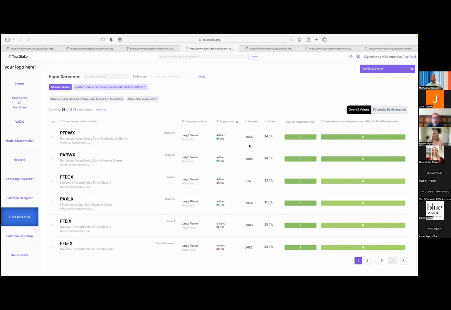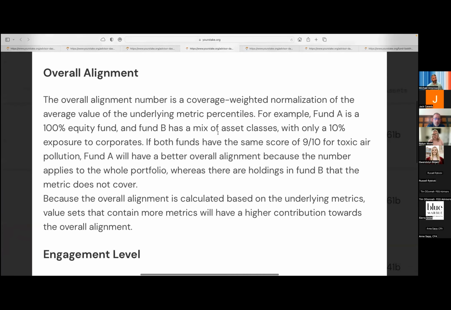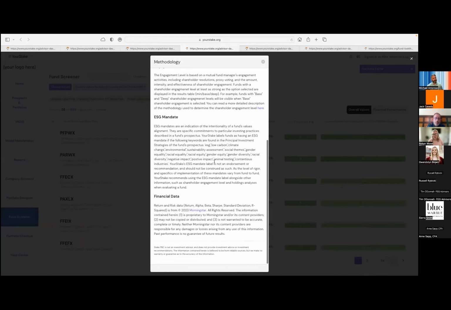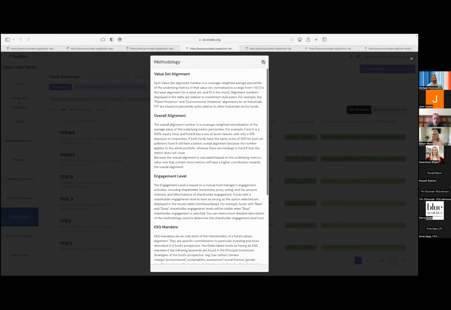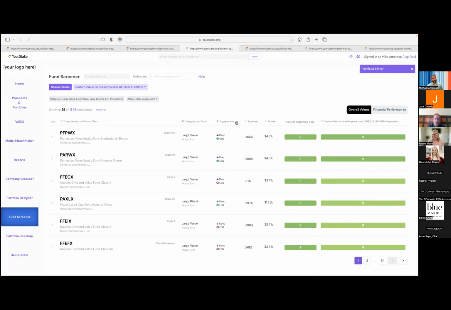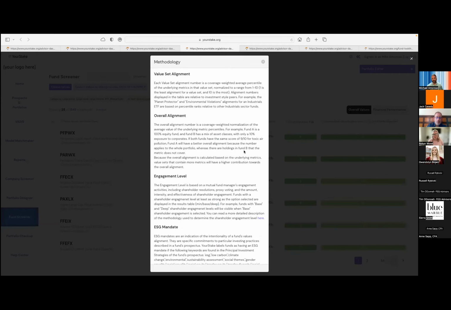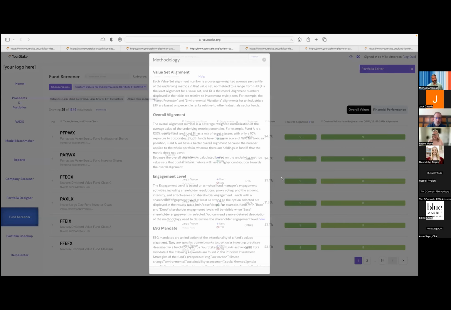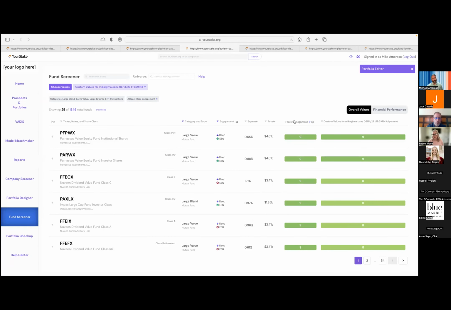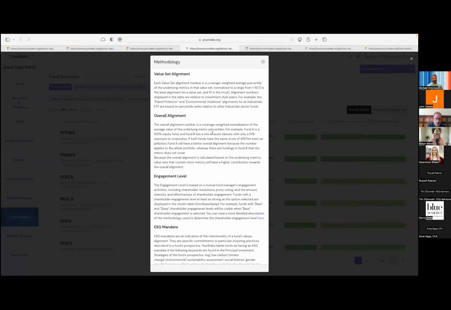If you ever have any questions on what we mean by engagement level, what we mean by overall alignment, you can click on either the help button up here at the top, that provides you with the definition of those individual categories, or there's these little question marks here. You can click on those, brings it up as well. All of that information is available. We get a lot of questions on what overall alignment versus values alignment means. The answer and those definitions are right here and available for you.